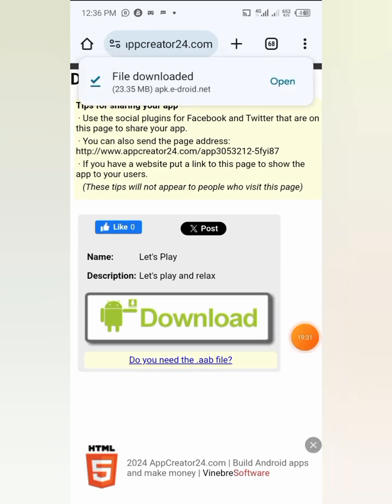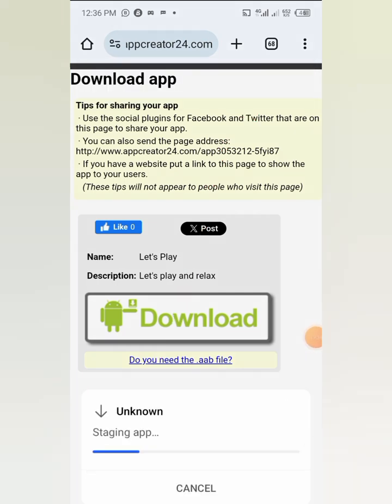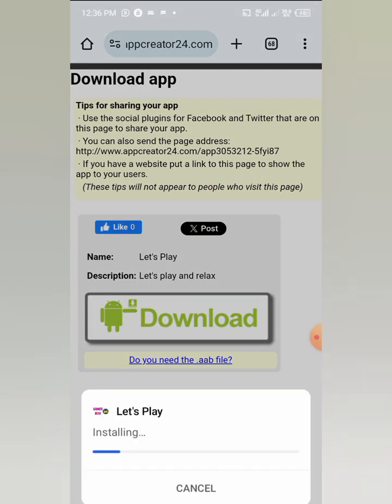My app has been downloaded. You can see it here. It asks me to open it, so I'm going to click on open. When I click on open, this is going to be installed. Then I'm going to click on install. Then it's going to bring up a notification for me. Let's see if that's going to come out.